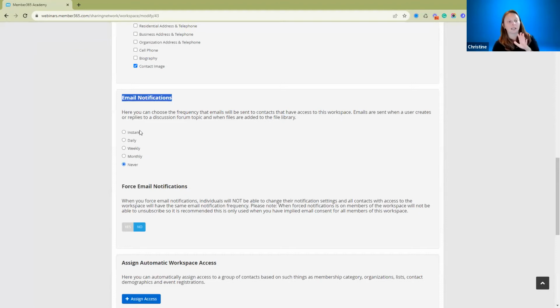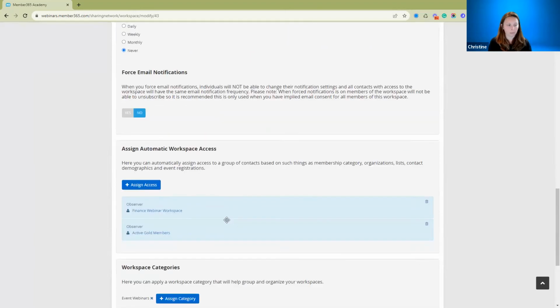But you can set it to any of the above. So it can be instant, so right away, as soon as somebody uploads a file or puts a message in a forum, they can get notified, or daily. So at the end of the day, they'll get notified with whatever has gone on in that workspace, or it's once a week or monthly or not at all. Again, my recommendation is saying never and saying not forced, and then they can go in and adjust it to what frequency they want to get notified, if they want to get notified.